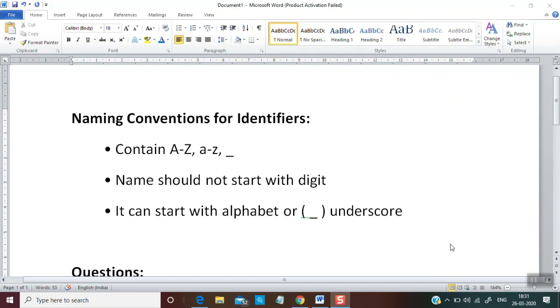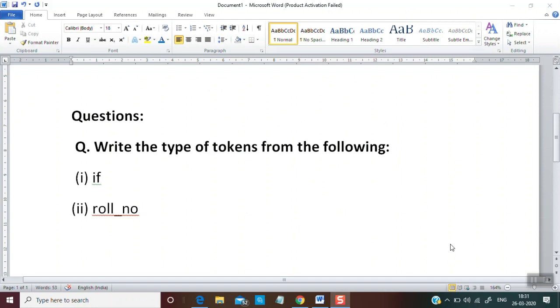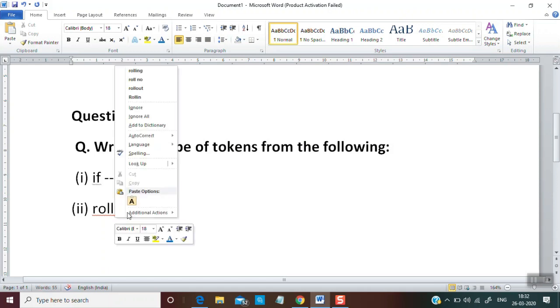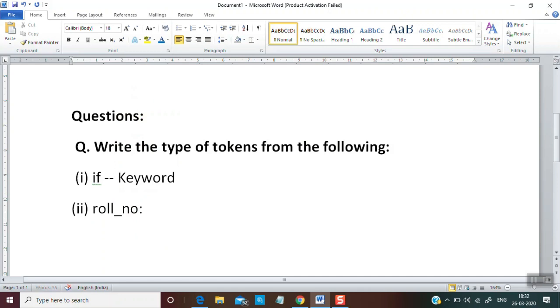So in board exams we have different types of questions, so let's discuss it. The first question we may get is to write the type of tokens from the following. So we have learned the 5 categories of tokens. So if is which kind of token? Any guesses? It's a keyword, right? And role underscore name is an identifier, yes.